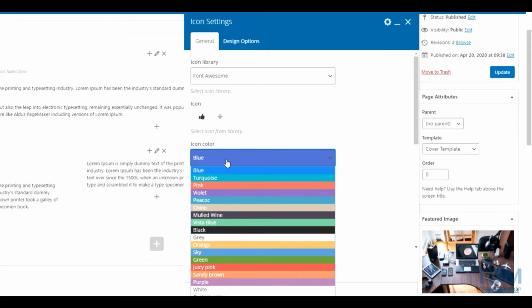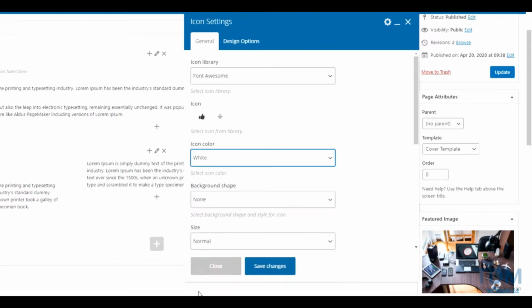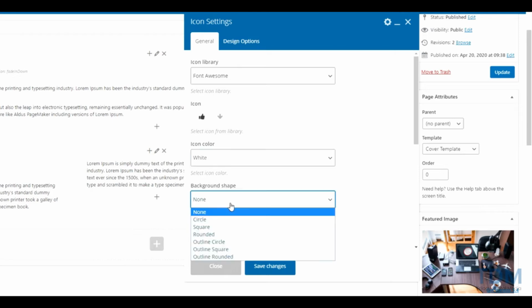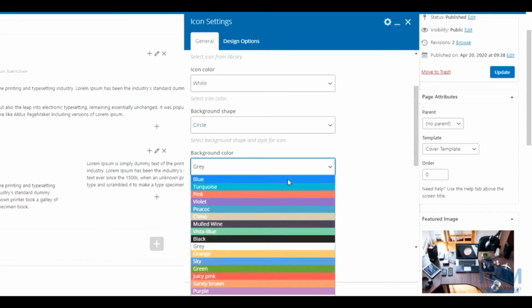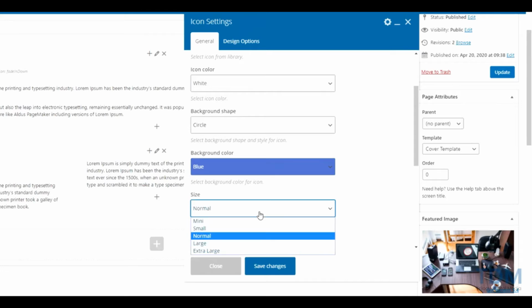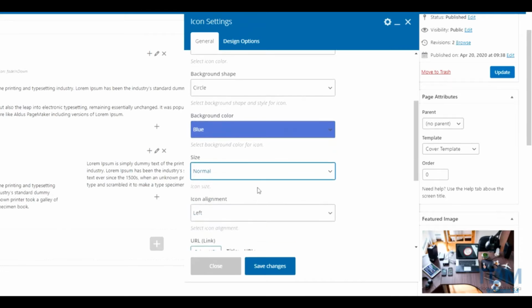See how useful yet simple it is to make your design awesome with this tool. I'm going to select the icon color as white for now. For the background shape where the icon sits in, I'm going to choose a circle. I want my icon circle background to be blue, so in the background color, I choose blue. Let's scroll a bit and I will simply choose my icon size to be fairly a large icon.